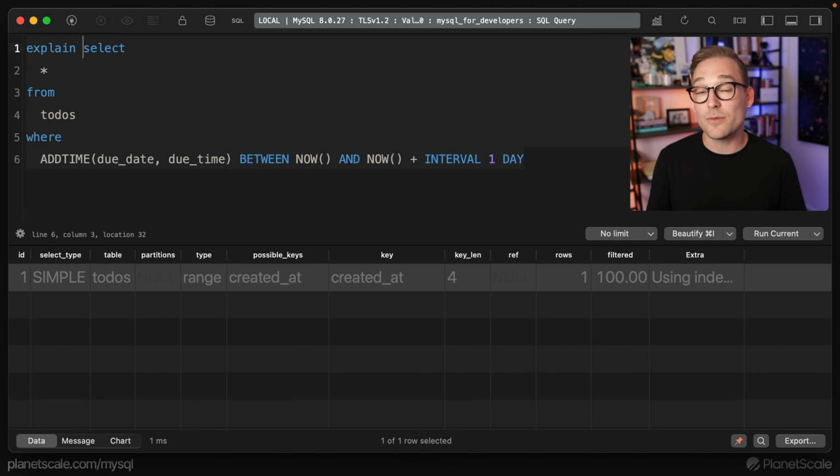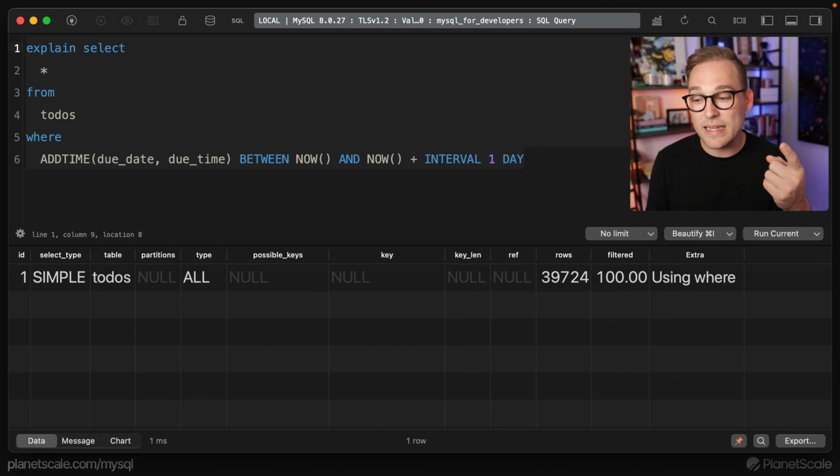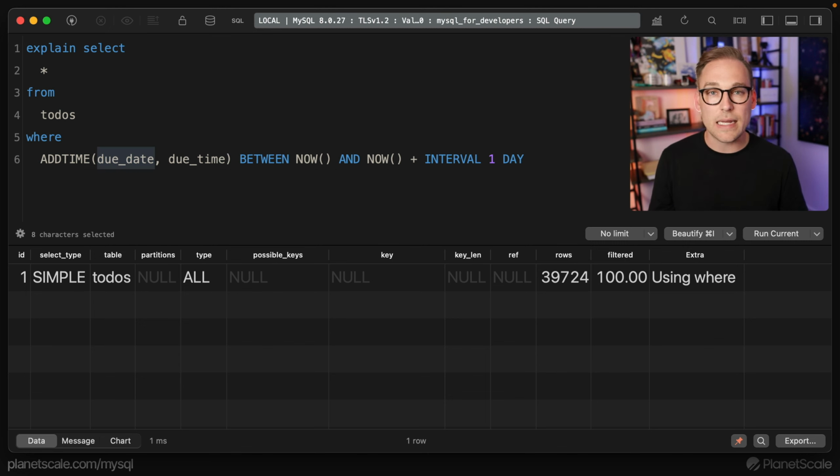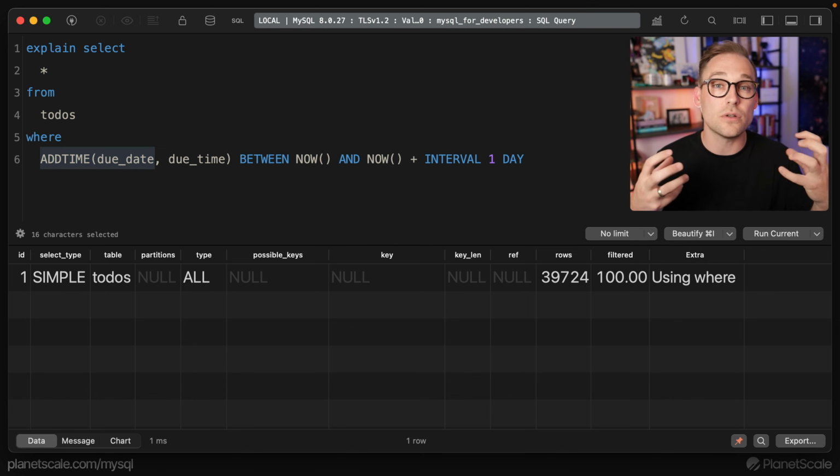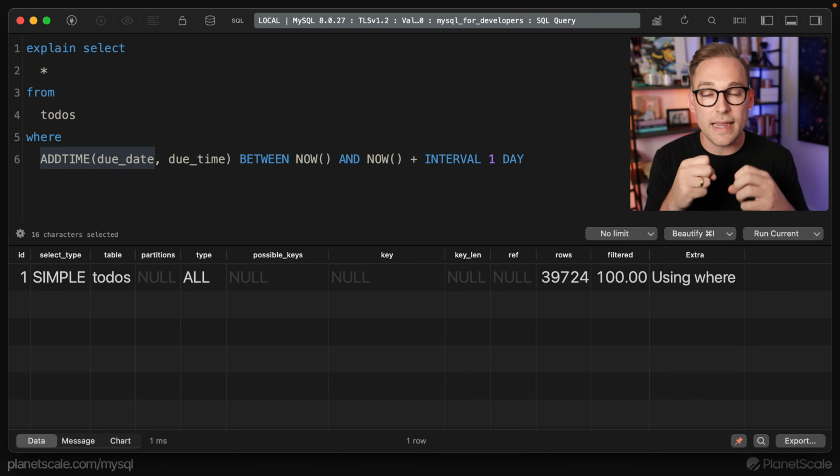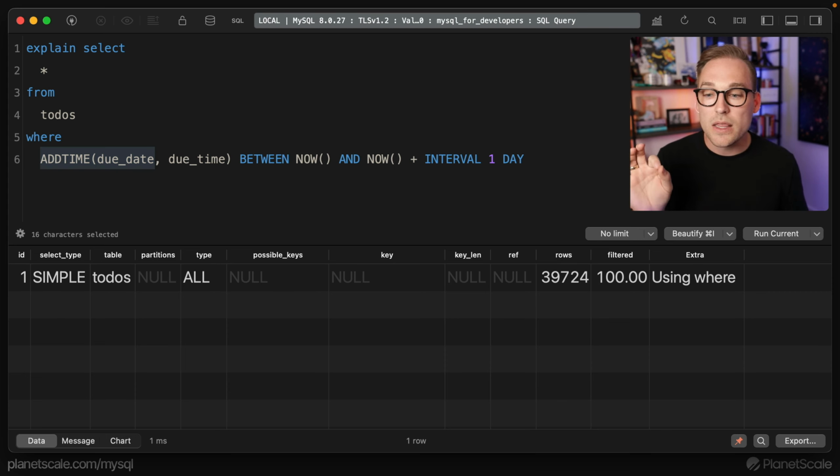If we were to explain this, what do you think is going to happen? Exactly, it's going to scan the entire table. It's going to scan the entire table because we have an index on due date, yes, but that's not super helpful here, right? Because we've obfuscated it by saying, I'm not looking for due date, I'm actually looking for the result of this function of due date and due time. Add those two things together and then it scans on that. This is a situation where you can't easily unwrap, you can't easily de-obfuscate this column to make the index usable.